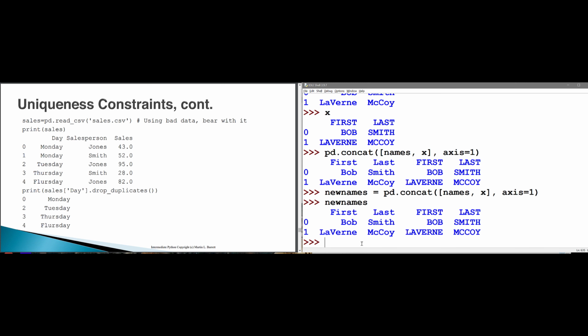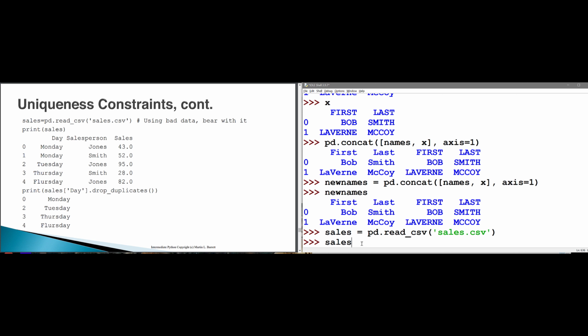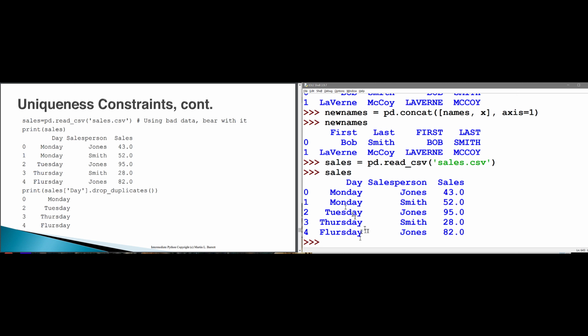If I use read CSV to pull that in, here we are. Now, if I want to use day as a key, I have a problem here because I have Monday occurring twice. I can use the drop duplicates method on a particular column to eliminate the duplicates. If I say sales sub day, that gets me a series.